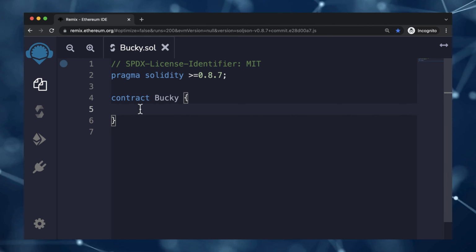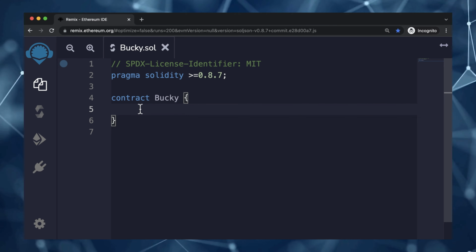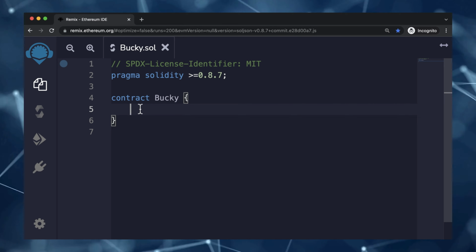So if all of that's a little hazy, don't worry about it right now. It's going to make sense whenever we actually deploy it and interact with it a few times. It's going to click pretty clearly what's going on.